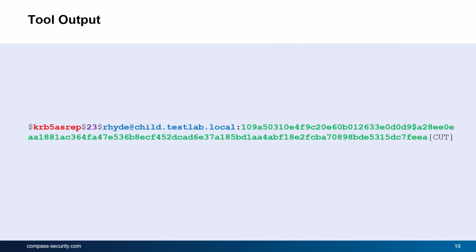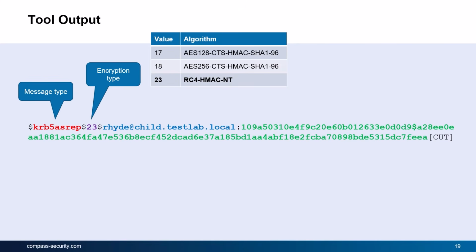Now again, some more details on the output of those tools. Typically, they are structured in this way. The first part indicates the message type. So whatever is contained in here is the result of an ASRep message. We have then the encryption type, as mentioned before. In our case, this maps to RC4. Then the associated user account, and everything behind that is the encrypted ticket, or in our case, the encrypted session key that we want to crack.